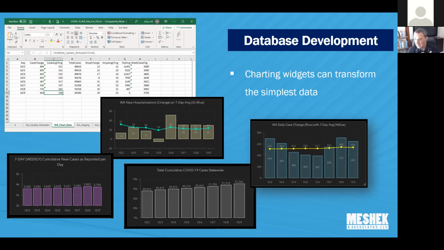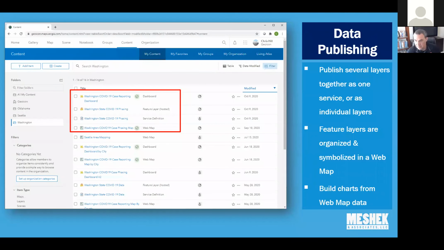The reason I highlight this is because it's very simple to make these things. You don't have to have a complex geodatabase behind the scenes to run this. It's very straightforward as long as you have the data behind the scenes. So these are some of the charts I was able to build from this. Very, very helpful to be able to see basic data in these formats.